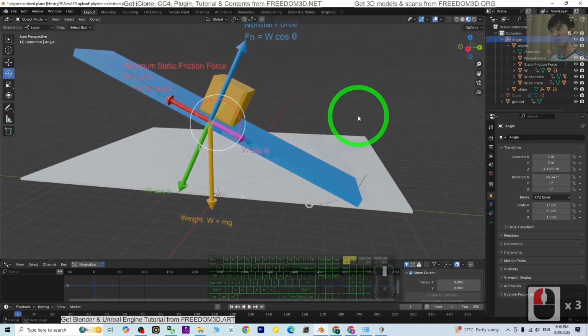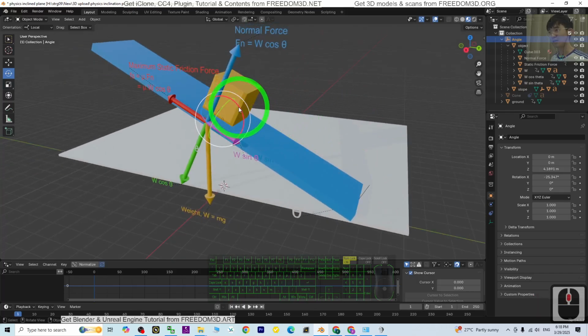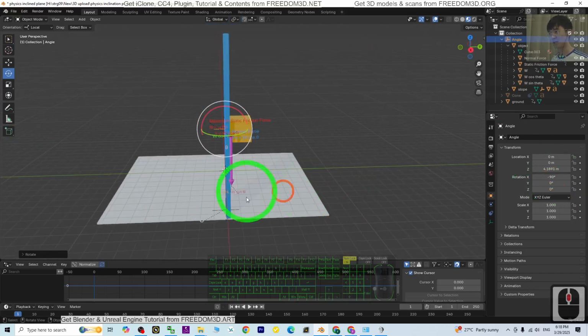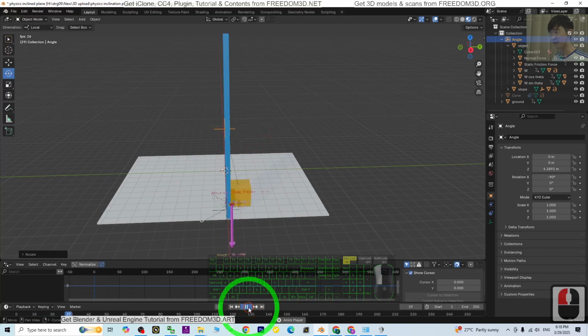And if you want to see the free fall, then you can just move this to negative 90. Then you can see the free fall without the friction.